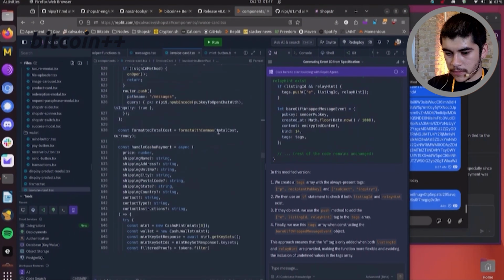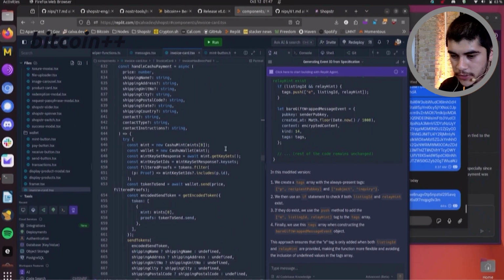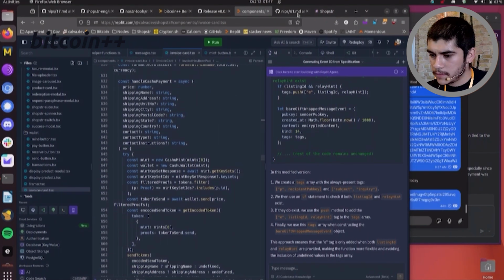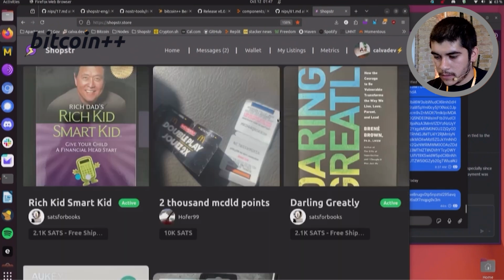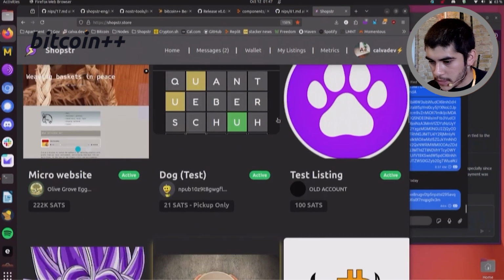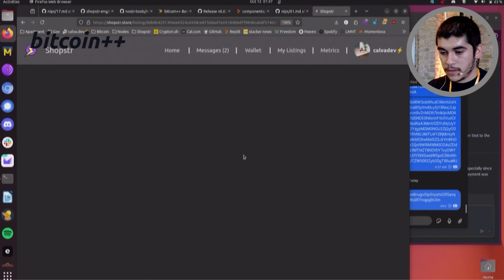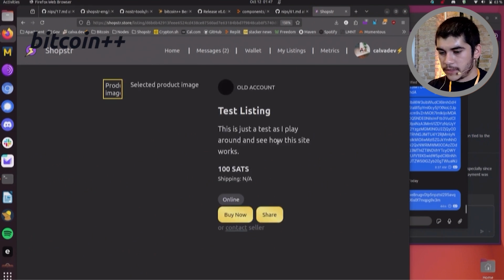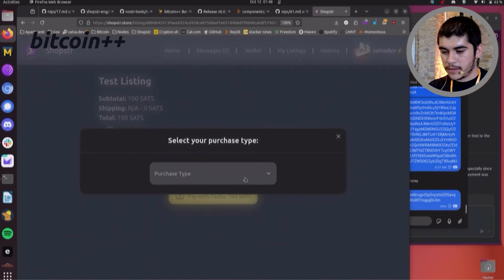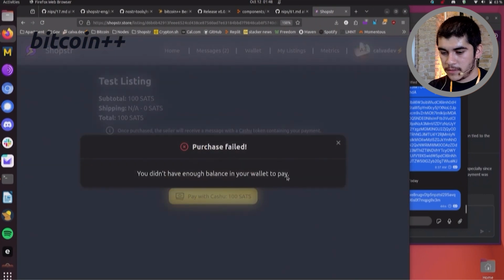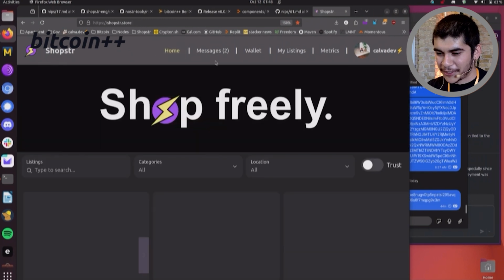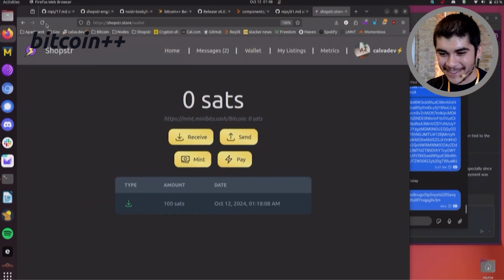Yeah, I can show the Cashu payment. When handling the Cashu payment, I think I might be able to do it if there's a listing less than 100 sats. Oh yeah, here, cool. Whenever you're paying with Cashu, it just checks. Oh, I don't have a balance on my wallet. Oh, I think I might have. Oh yeah, refreshing the page, it kind of lost my wallet balance.